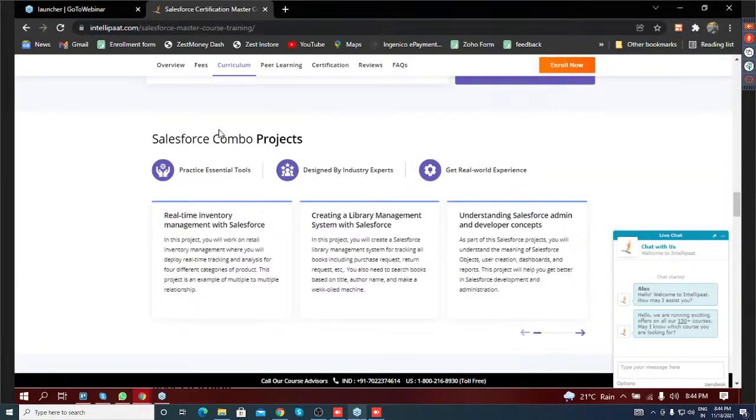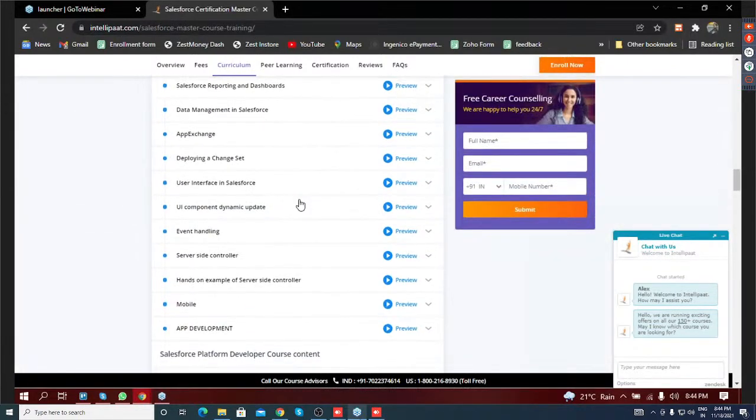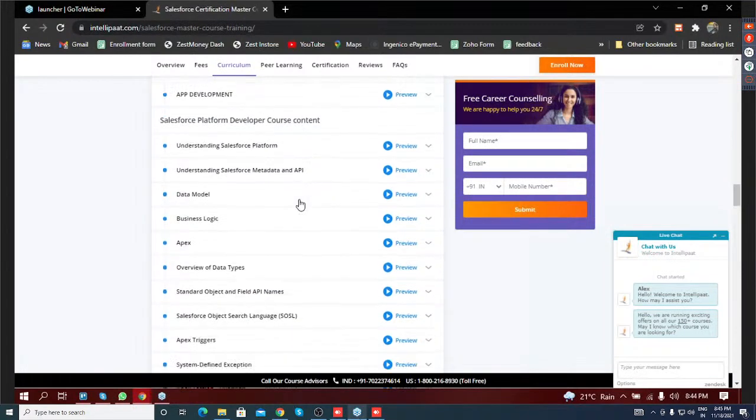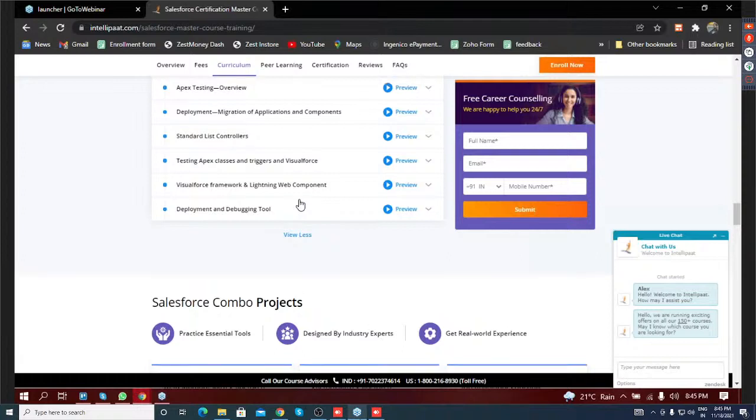We will be starting from the Salesforce fundamentals, and if I'm talking about until when we are covering, we'll be completely covering the Salesforce platform developer content as well, until the deployment and debugging tools. Okay, so this was all regarding the features that we are providing.